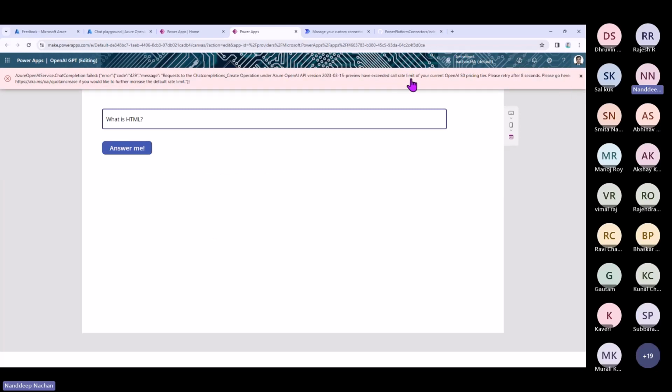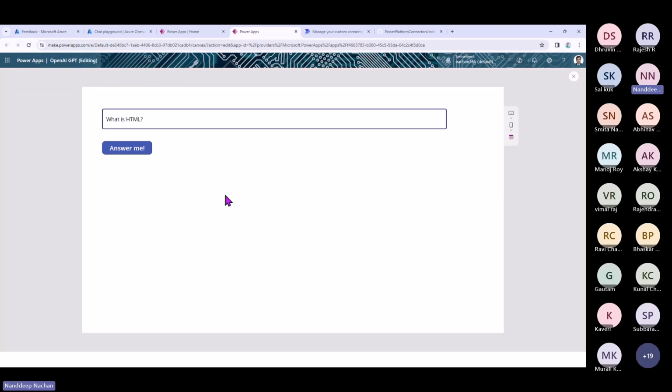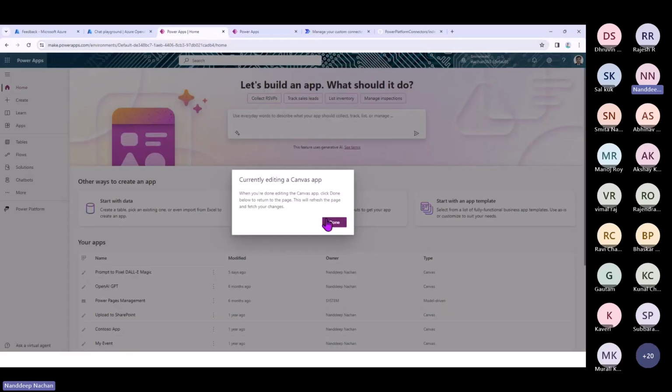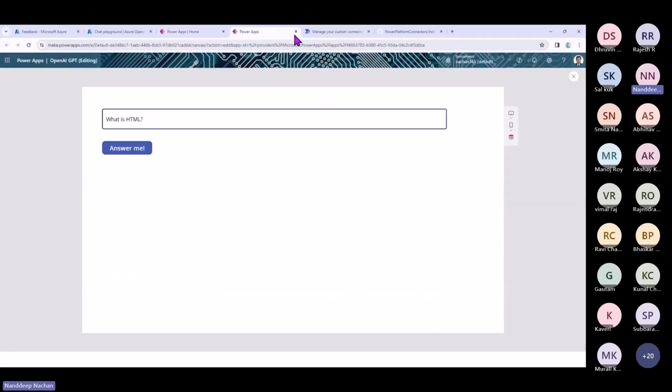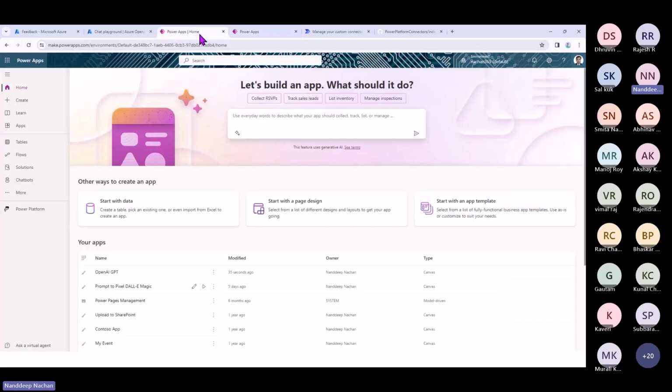Looks like I have exceeded the rate limit. Okay, all right, no problem. So again, you need to keep in mind how much money you are spending on this Azure OpenAI kind of thing, right? Otherwise, during the demo, it will fail to show you things. All right. So that was a quick demo of how you will be able to use these chat completion APIs in your Power Apps.